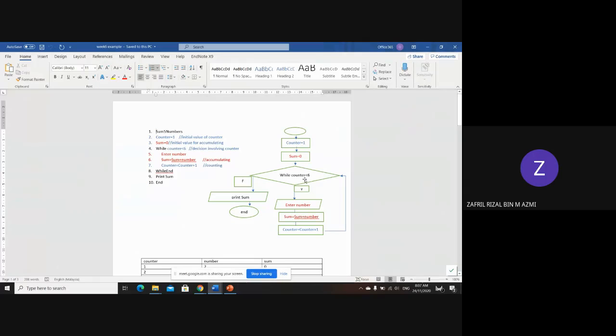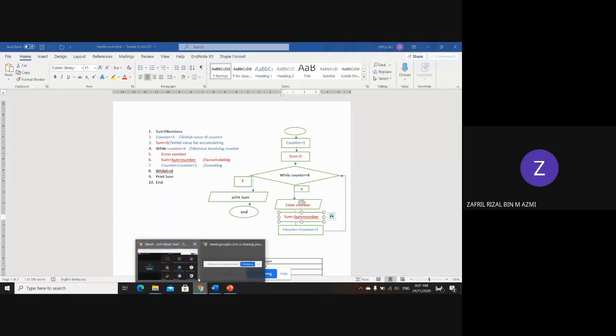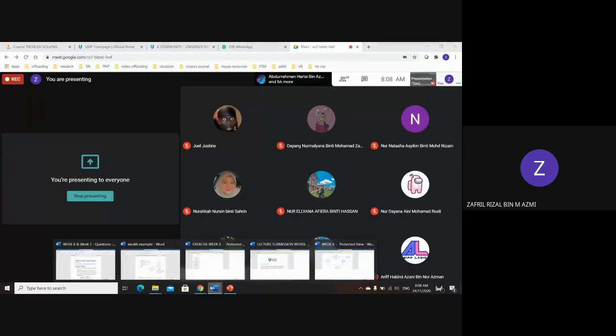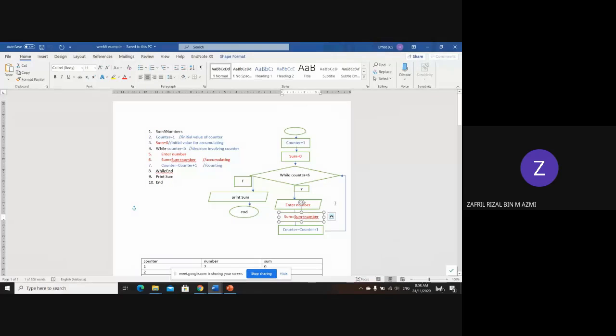So don't forget about this. If you want to apply looping, you must have these three elements. The first one is the initialization of the counter, then the decision involving the counter, and lastly the counter update. So why do we need to apply looping? Most of the time we apply looping to be able to do first counting, and second accumulating. So this is the while logic structure.